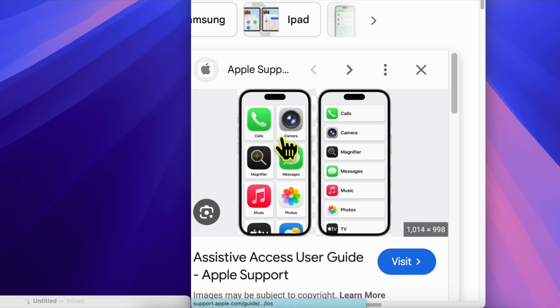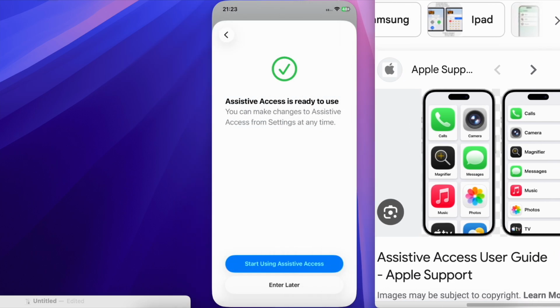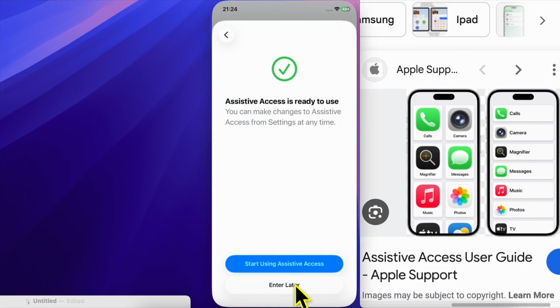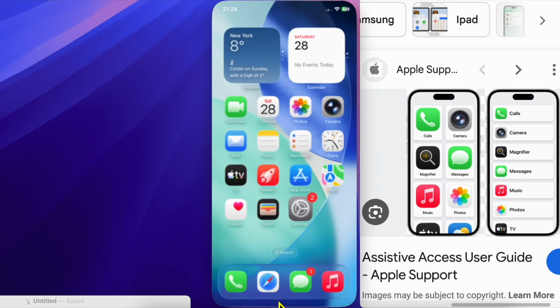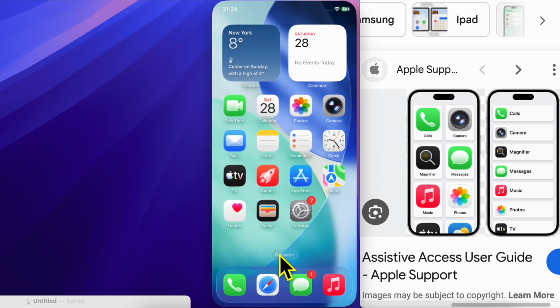And to exit or to switch back to the smartphone, just tap 3 times on the power button and fill in your passcode, and you will return back to the smartphone like this. And this is how to switch your iPhone into a dumb phone for kids.